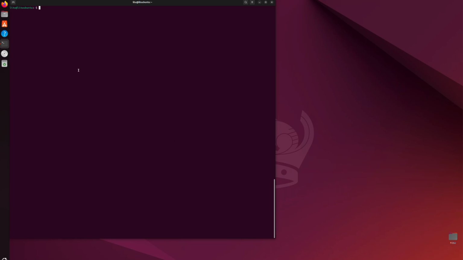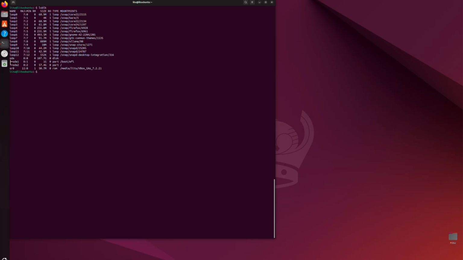Hey everyone, welcome back. In this quick video, I'm gonna show you how to increase your root drive size in VirtualBox for an Ubuntu virtual machine using a handy tool called cloud-guest-utils. So let's start.